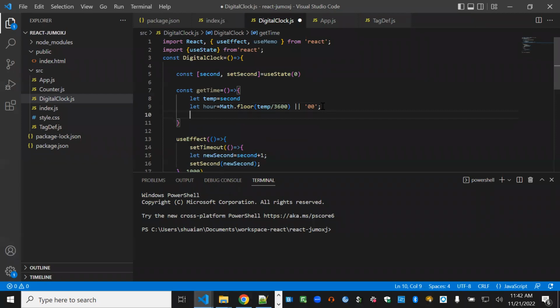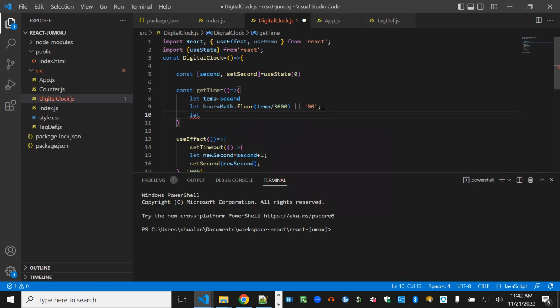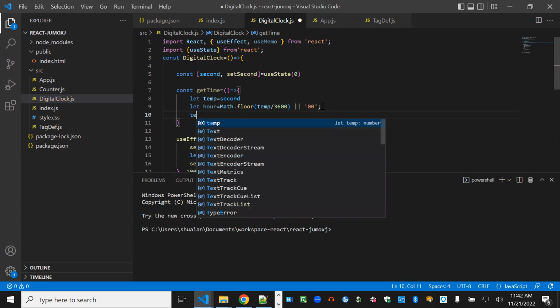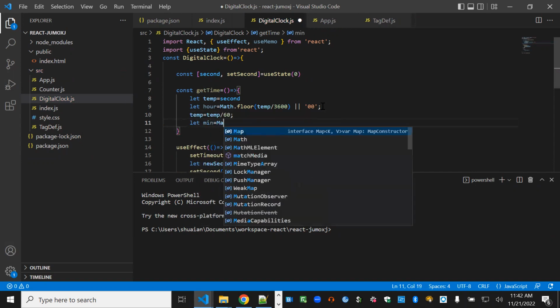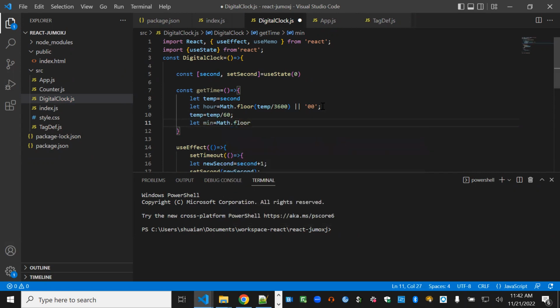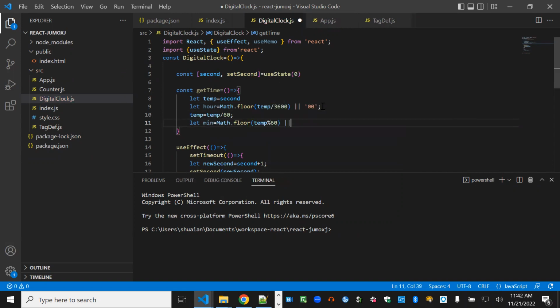Now before moving on to minutes, the first thing we need to do is divide this temp by 60, just to strip out the hours from this. Then we can define the minutes from there, Math.floor of whatever the temp is, modulo 60 will be your minutes. And if that is 0, then we define it as 00. And the seconds is something that you already have. Since we are using this function to render in our JSX, that's why we return it from here.